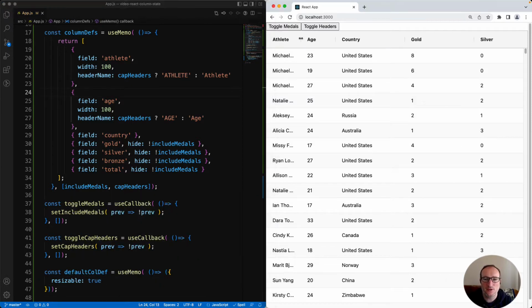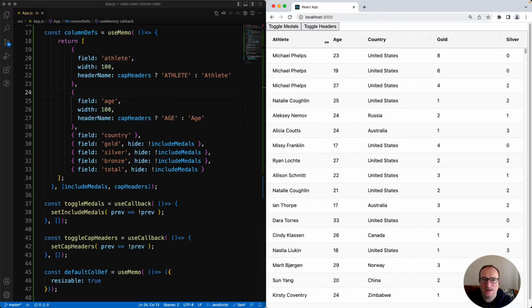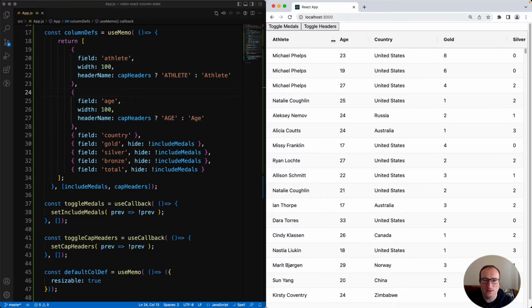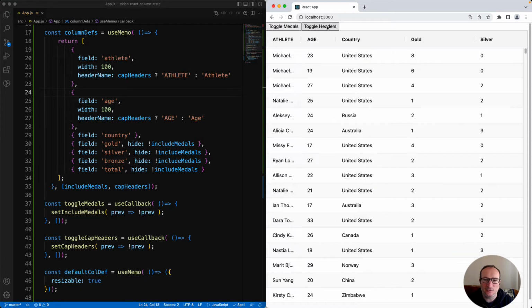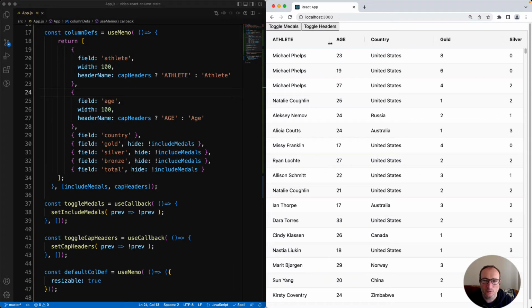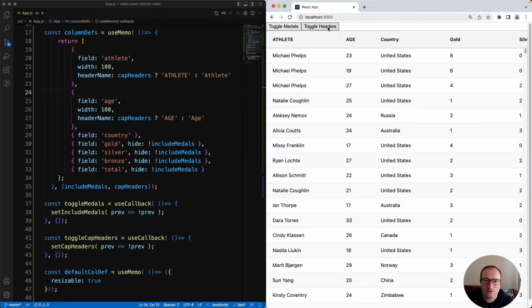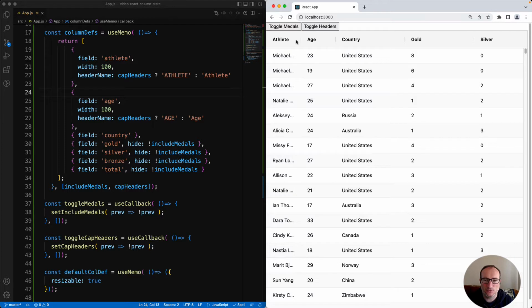Let me assume the user interacts with your grid and increases the width of the athlete column. Then the application toggles headers, and you will see there that the width of the column is reset back to 100 pixels. Let's watch that again. I will increase the width of the athlete column, click toggle headers, and the column is reset back to 100 pixels. So every time the column definitions are set, width 100 pixels is being applied.